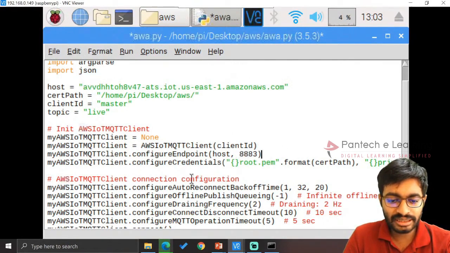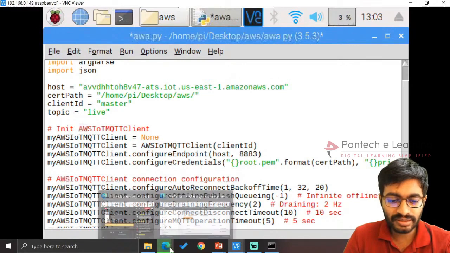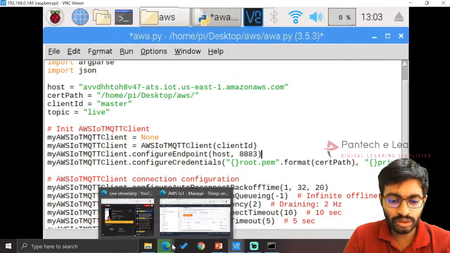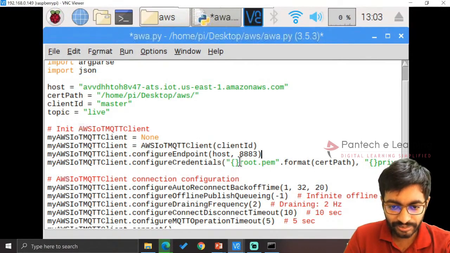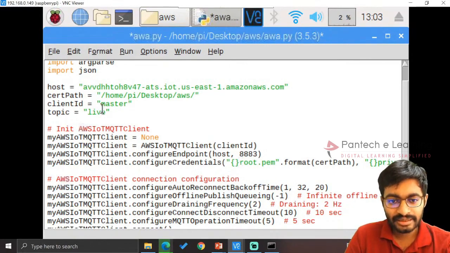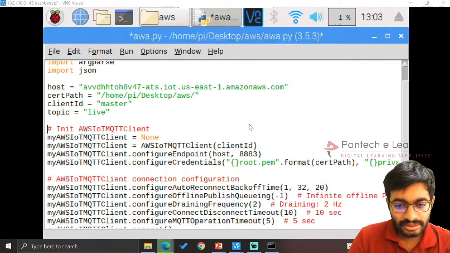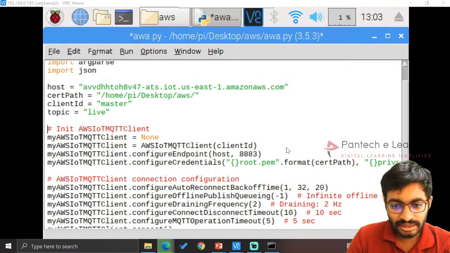Then configure credentials. Once the certificate gets downloaded over here, then we can configure it, else we won't be able to work at all. Once we work with a particular client ID, only the respective certificate is allowed to be used over here. Okay, so after it gets downloaded, we will be merging it.